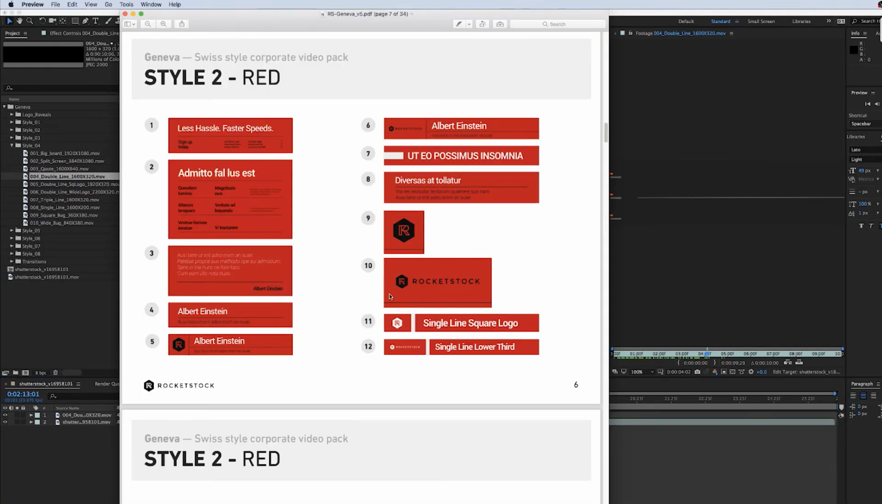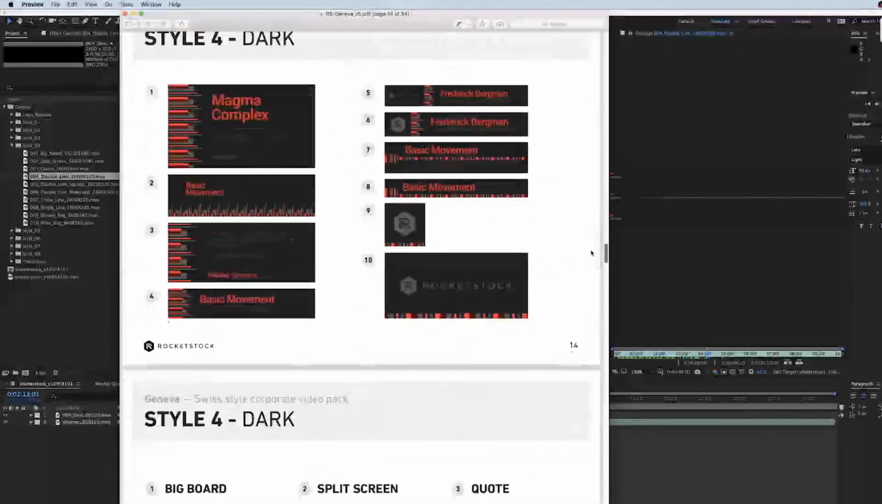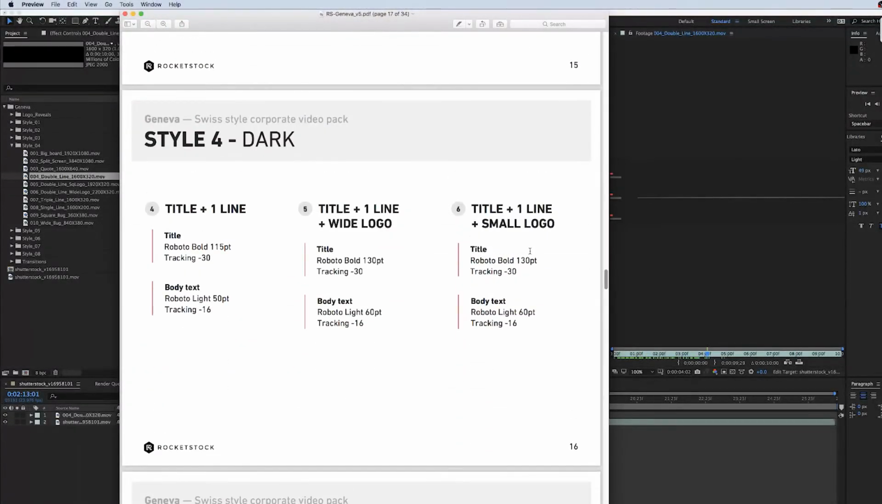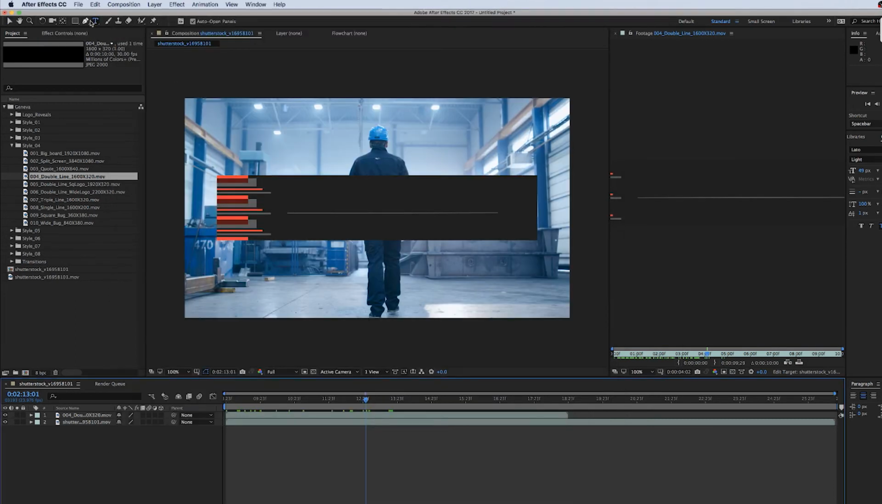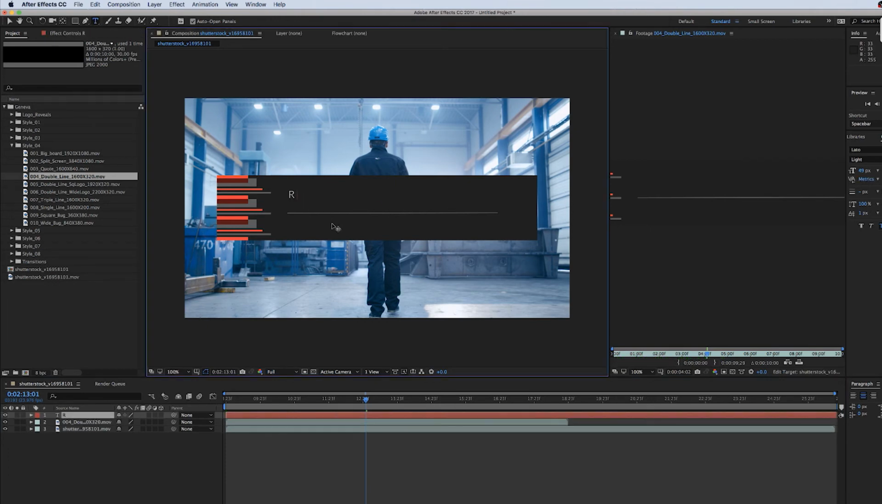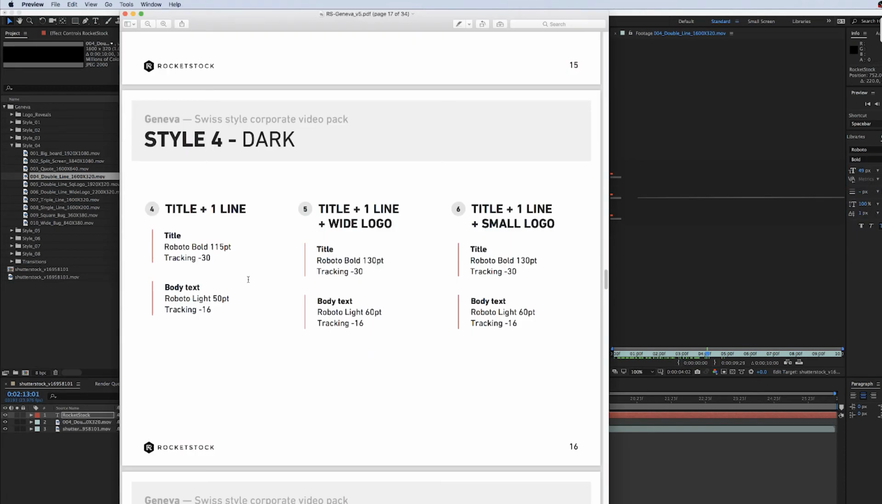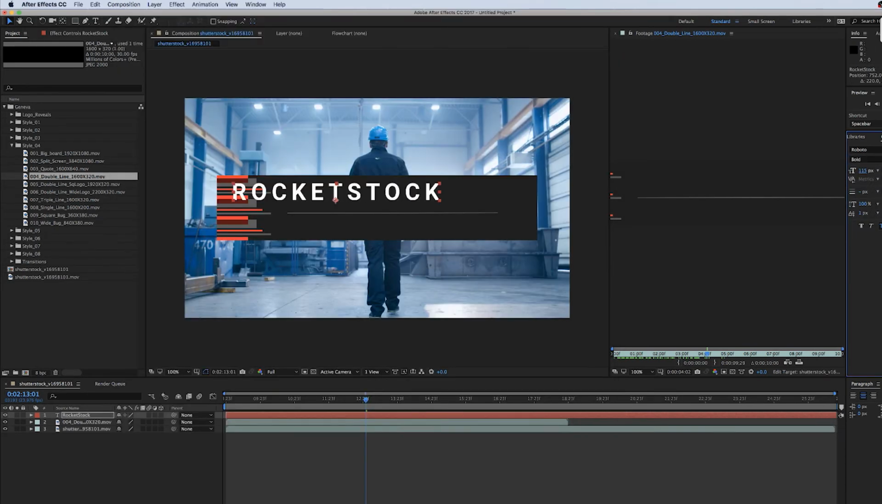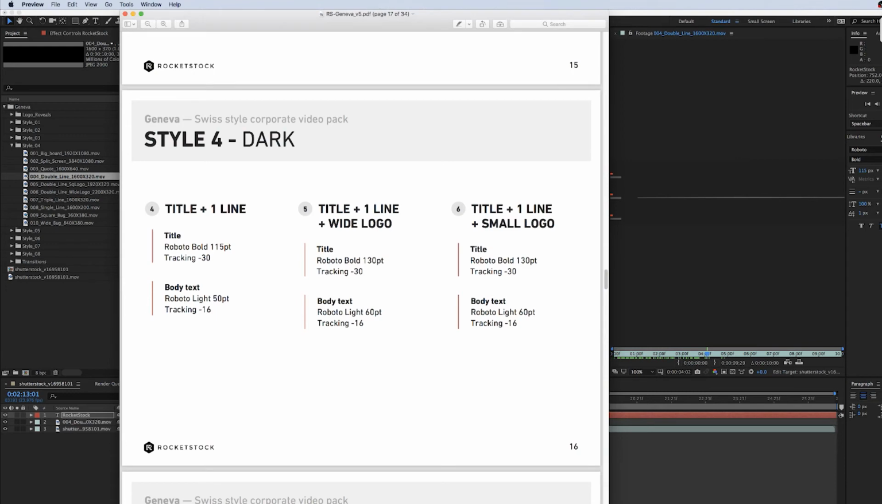So let's go to our style guide again, and we'll find style 4. And here's style 4, element number 4. Again, we have our title, it's Roboto Bold at 115 point with our tracking at -30. So I'm going to select the text tool, click here, and type in RocketStock. Again, we need to change our font to Roboto. We'll set it to bold. We need to make it 115 point, and we need to change the tracking to -30.